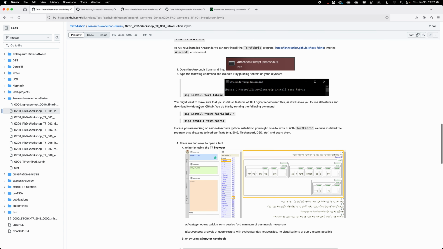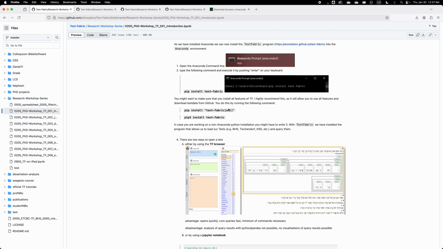The way you do that, particularly if you are on a computer system and not a mobile system like an iPad, you want to carry out this command on the terminal. So if you are on Windows, you just open the Anaconda terminal or the Anaconda prompt.